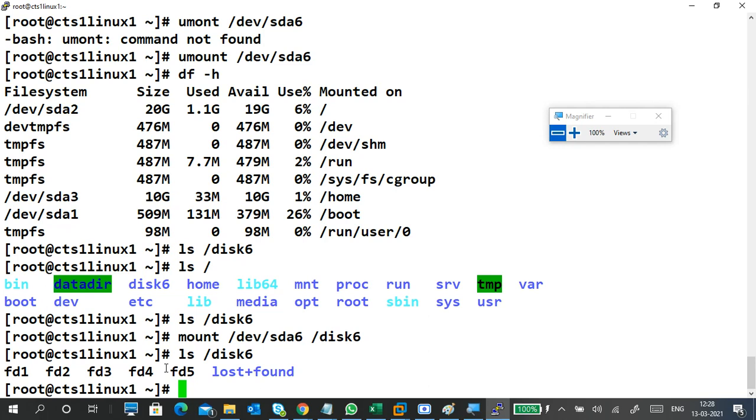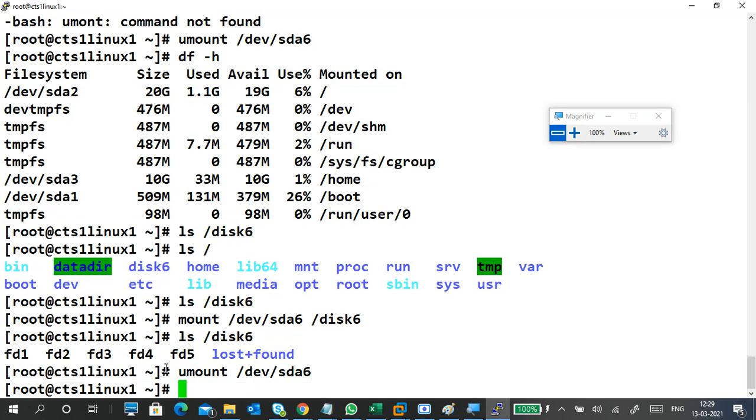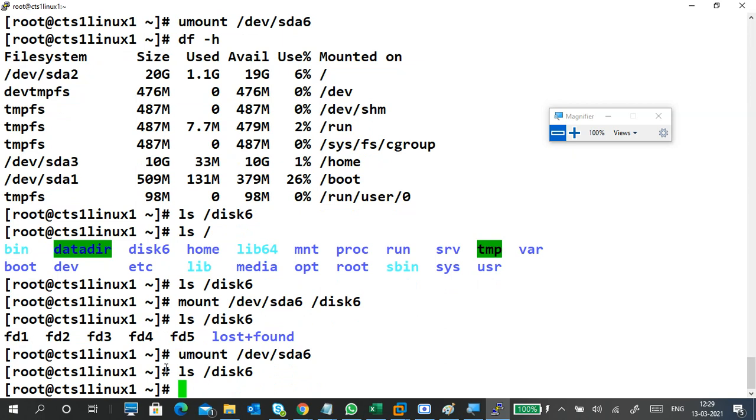So this is it. Again I'm unmounting. You can unmount with umount /disk6 also, no problem. Now again I mounted, and now the data is gone.